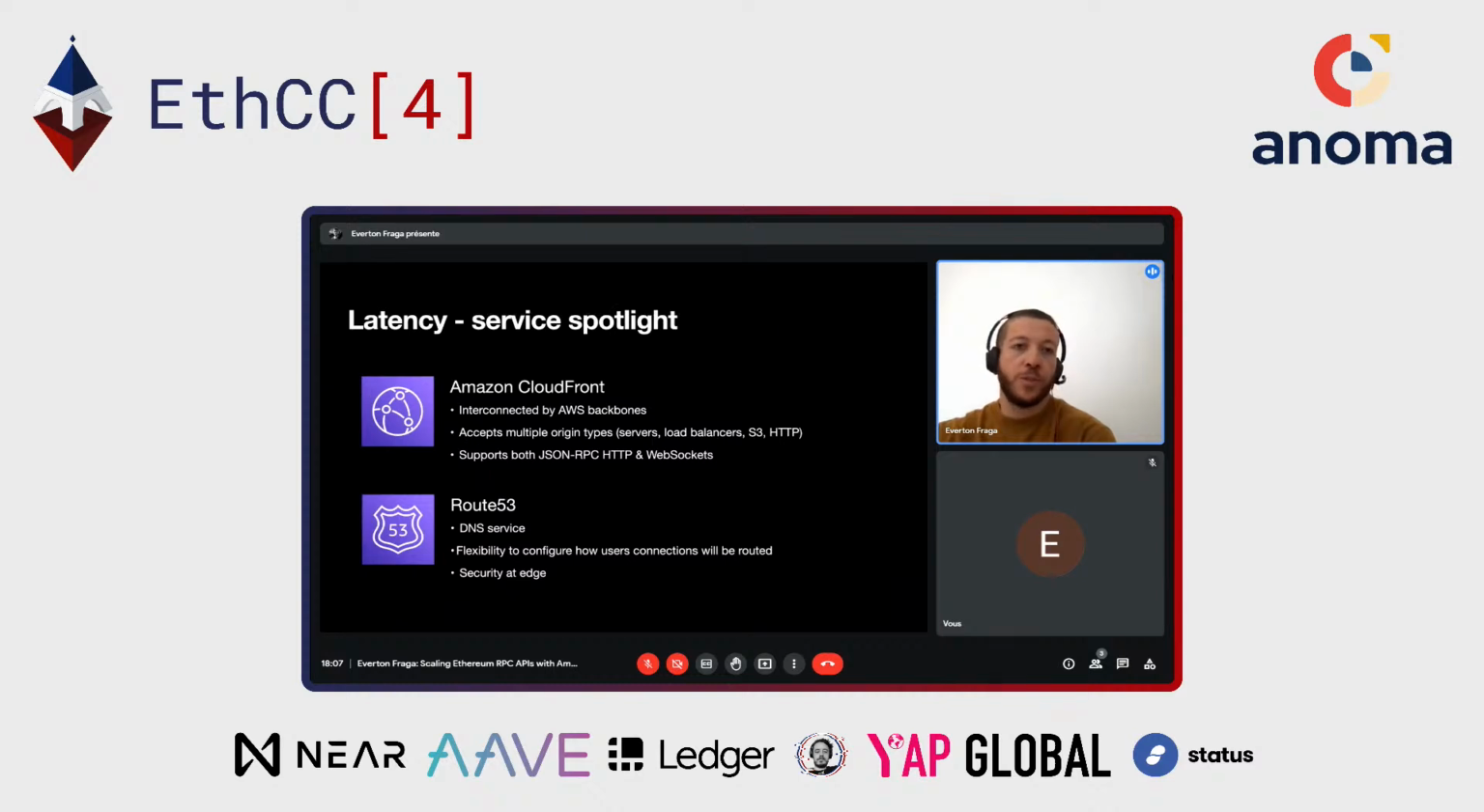And of course, both services offer some security capabilities. So DDoS protection and several other rule-based access control and several other security features.